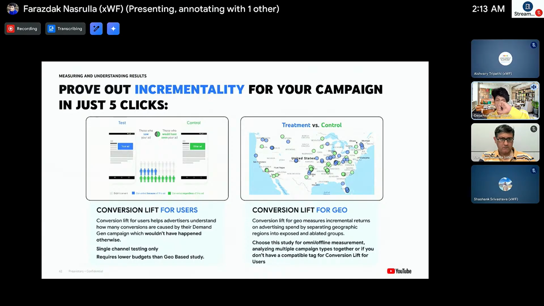Now, when I was talking about conversion studies there, I spoke about segmenting it into two. So one is for users, one is for geo. Most of us would be sticking to users. Geo is a bit wider, but it also offers some multi-channel and omni-channel traffic there, right?